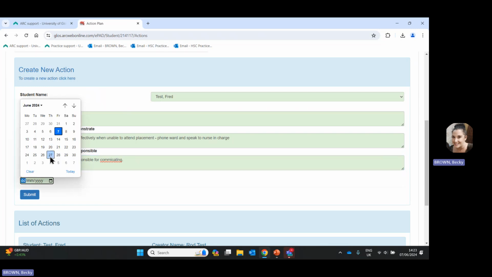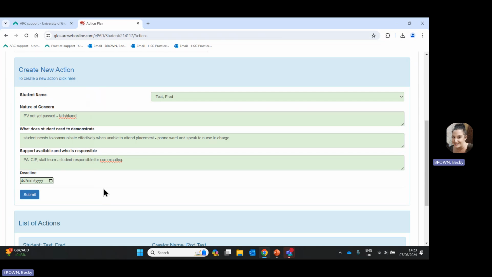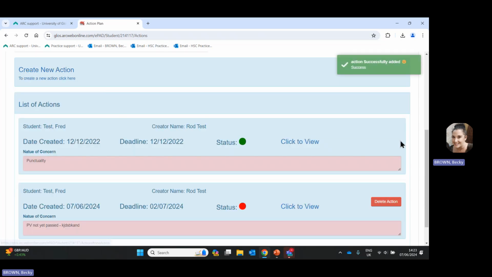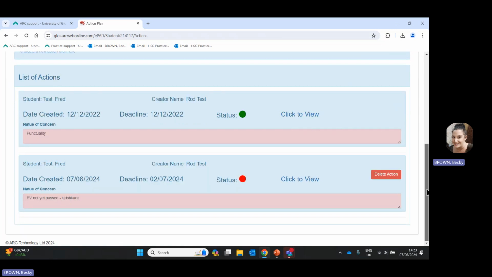They need a good few weeks for an action plan. If you're having your midpoint very close to the end of placement, that can be quite tricky, because the student must be given feedback in a timely manner. So always make sure that you're having it kind of halfway through, so the students have a good month or so to show improvement. Then you just press submit. You'll get a little smiley face up there, which will say successfully added. You can see this one is currently showing as red, so that one's still outstanding.